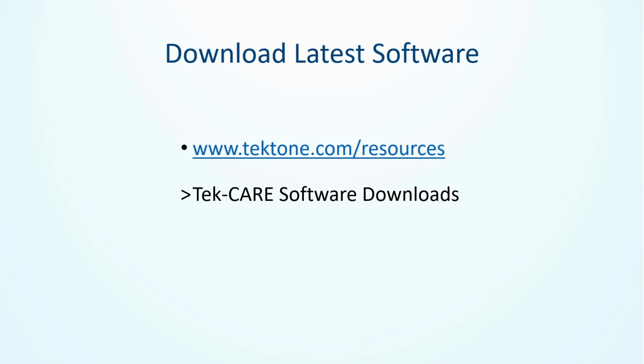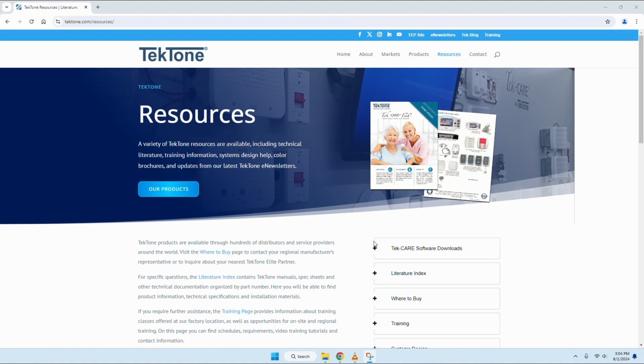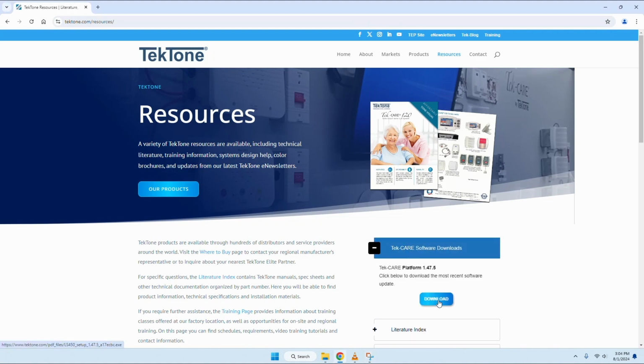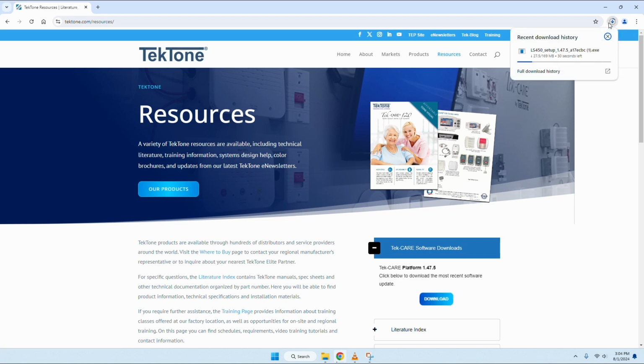After making sure those two cases do not apply, you can download the latest software from www.tektone.com/resources. Go to TekCare Software Downloads and select Download. Once it's finished, go to your downloads and run the executable.